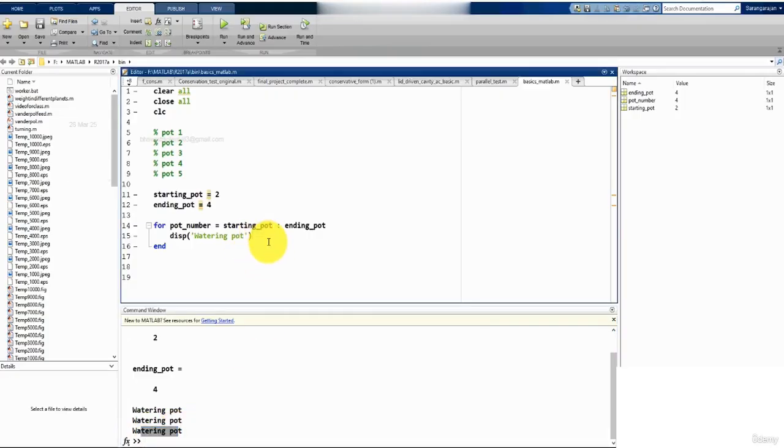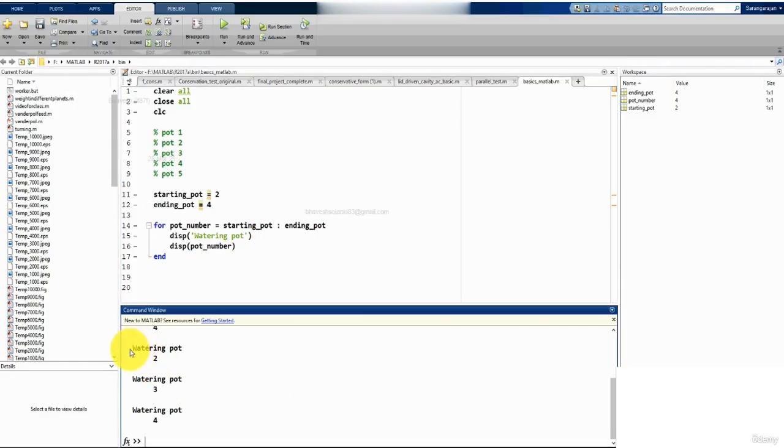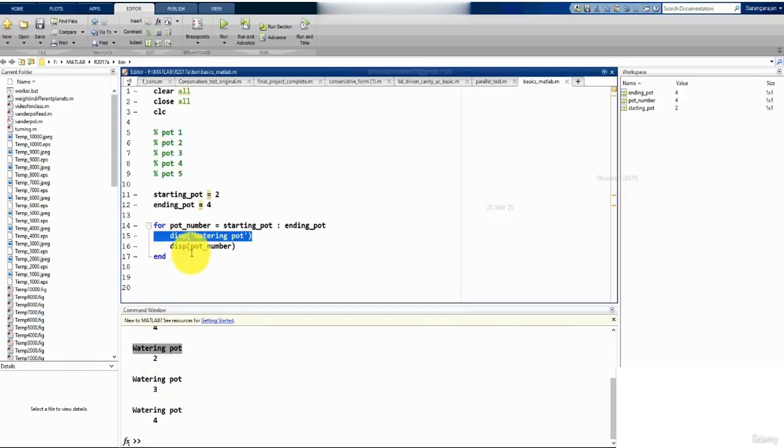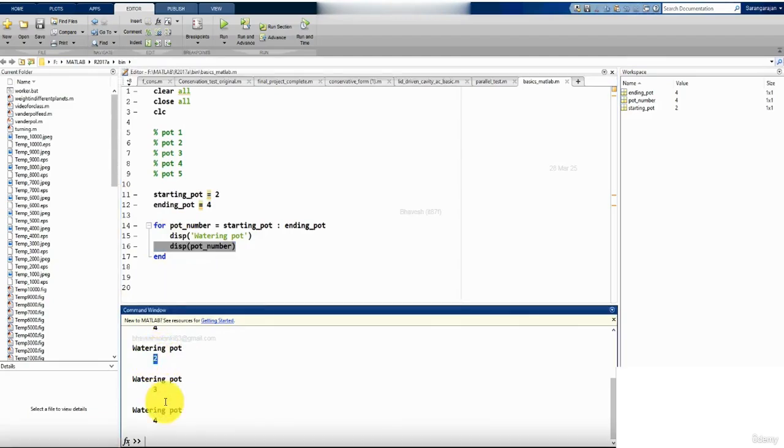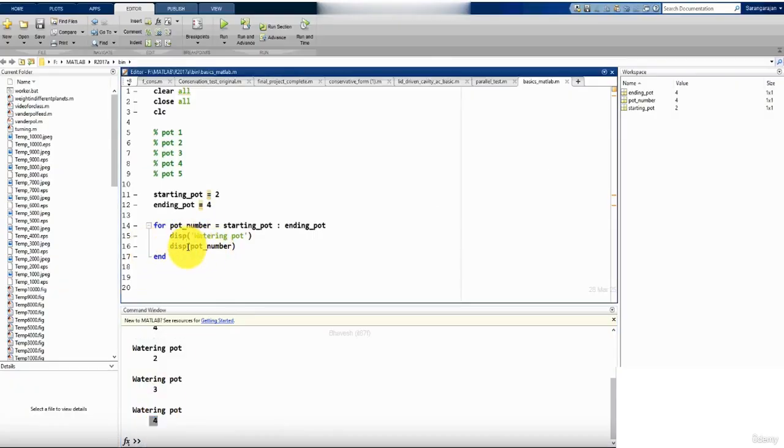Now what I can also do is I can say, okay, display the pot number also. All right. So if I run this, you can see that I'm getting the message watering pot number 2, pot 3, pot 4. Watering pot is coming from line number 15. And when you say pot number, the number is getting printed out, right? So this is the beauty of a for loop, right? Because this pot number gets changed automatically. The for loop is changing it in the back end.